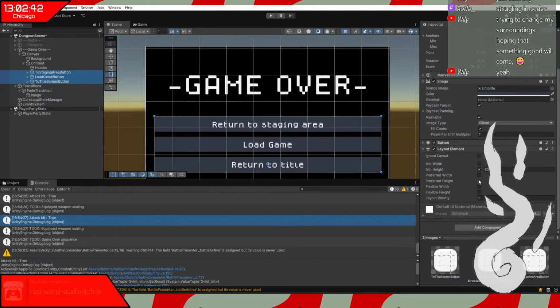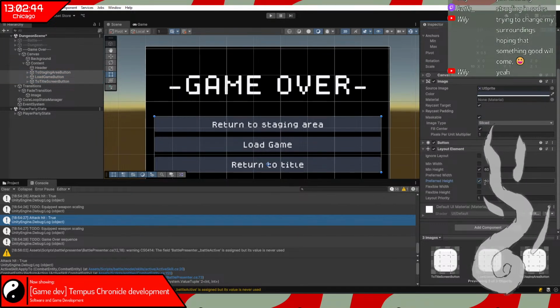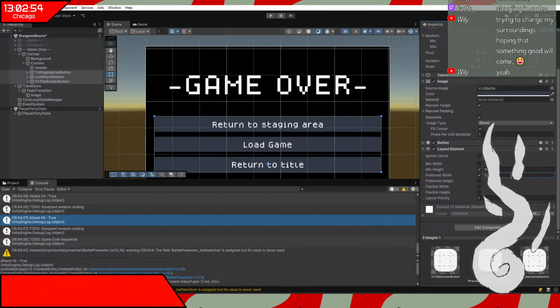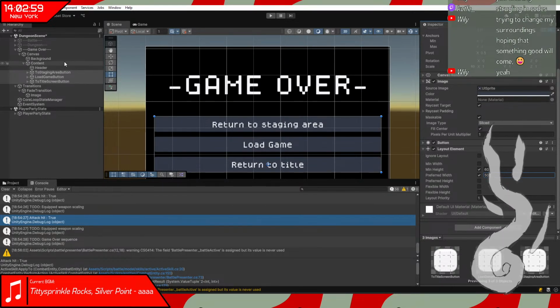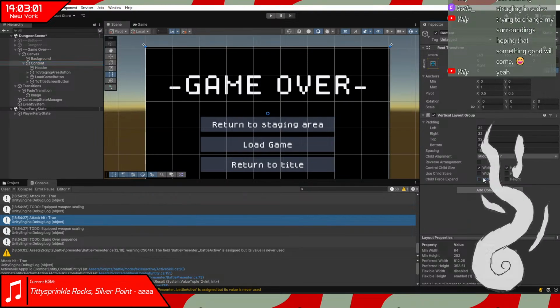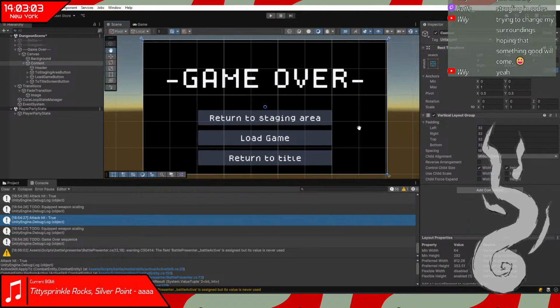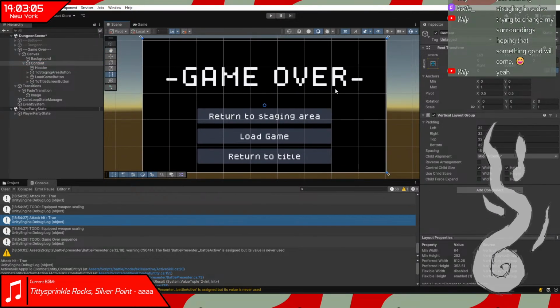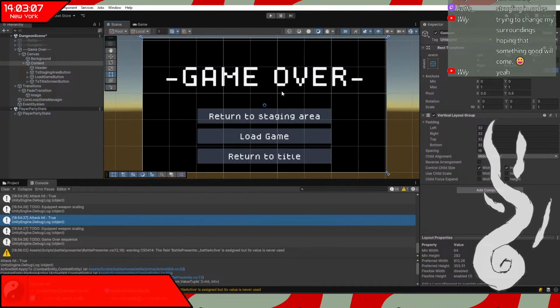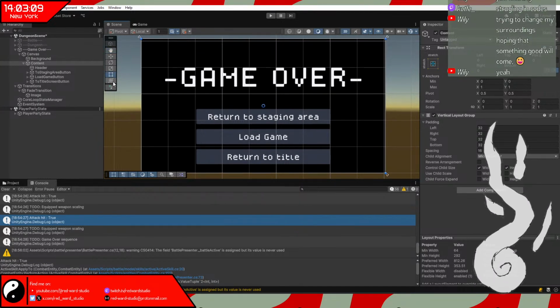And also we'll give these a preferred width. No, preferred width of 500. Yeah, that looks like a decent game over screen.